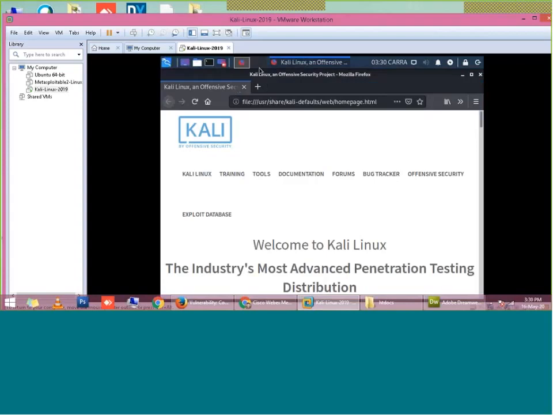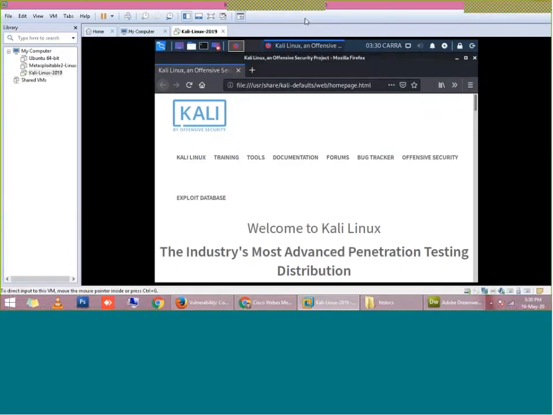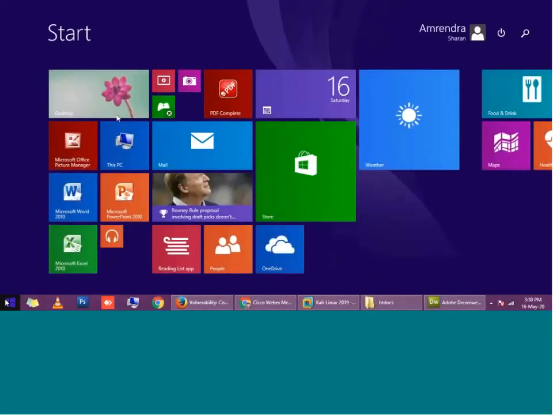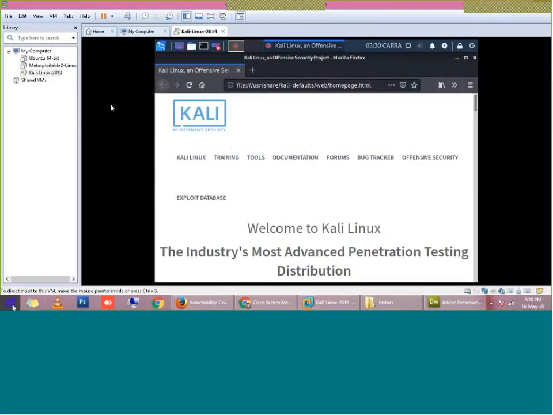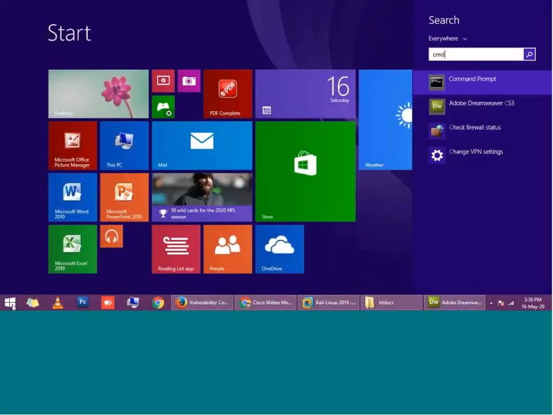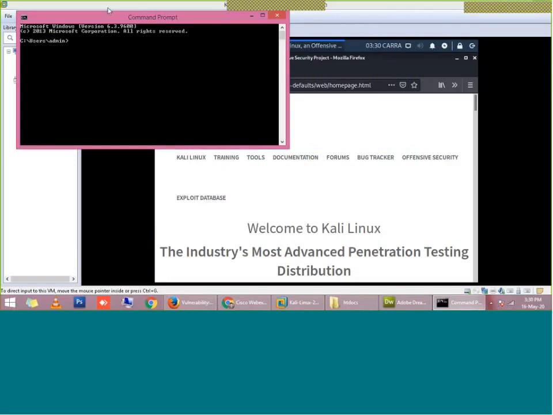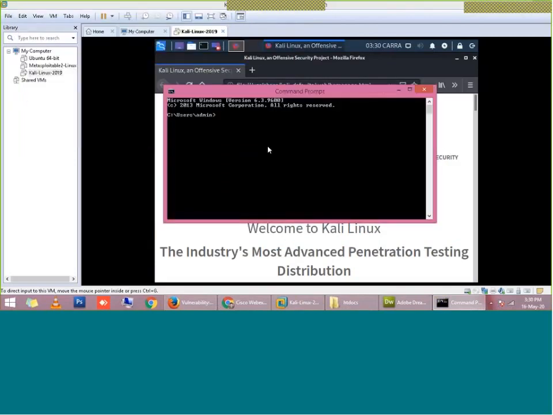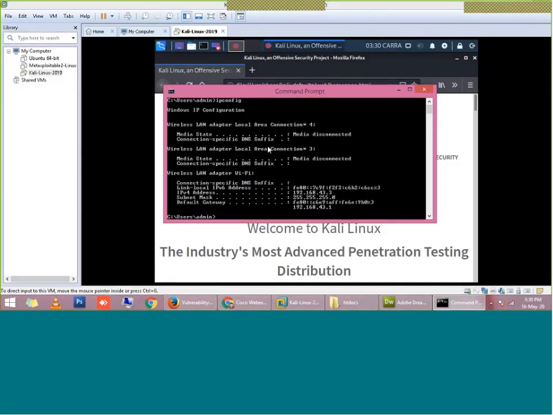Before that, I just want to show you the IP addresses. What are the IP addresses allocated to my physical machine as well as my Kali, right? To check the IP address of my physical machine, I can check it here. You can see the IP address of my physical machine is 192.168.43.3.